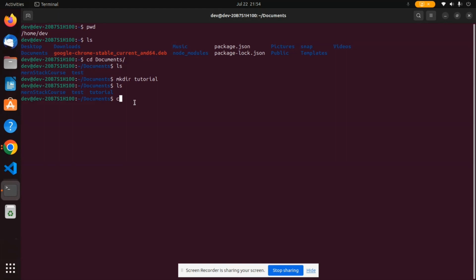Okay, so now let's move to this tutorial folder, enter. This tutorial folder is empty as I have just created it. I want to create a file inside this folder. So I will use this command touch, that will allow me to create a file inside this folder. Let's call it example.txt. Enter.